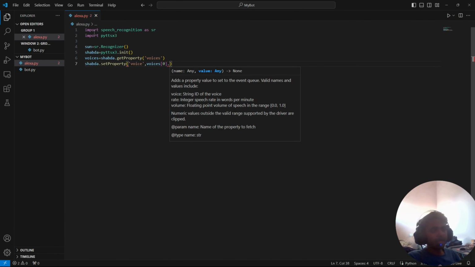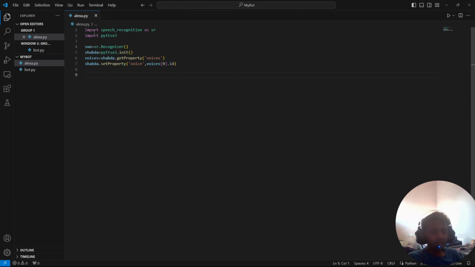So now there are mainly two voices, as I told you. On the 0th index there is the female voice, and on the first index there is the male voice. So you can use whichever you want. Now the next thing we want to do is convert what Alexa will speak, correct?